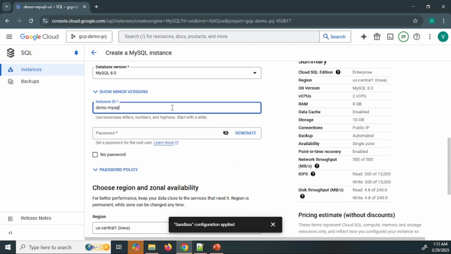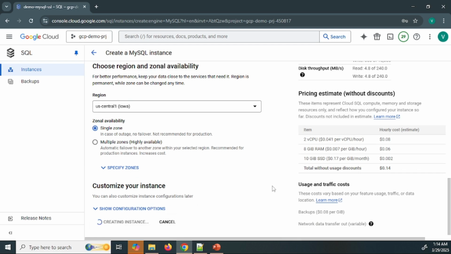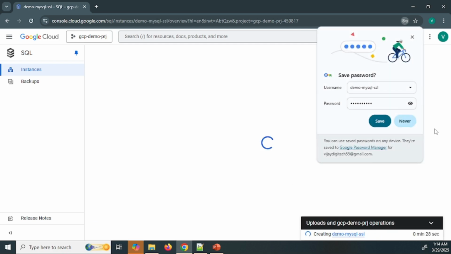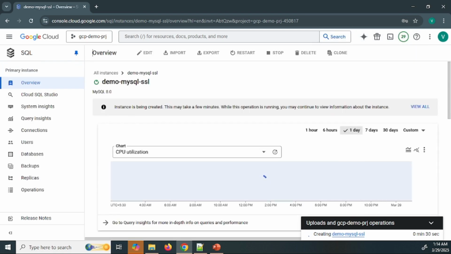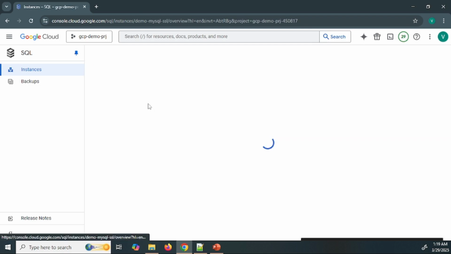Here, we will create demo MySQL SSL. Enter the password. And other settings we will keep as default and we will create. This will take some time to create the instance. Yes, now the Cloud SQL instance got created. Go inside the SQL.